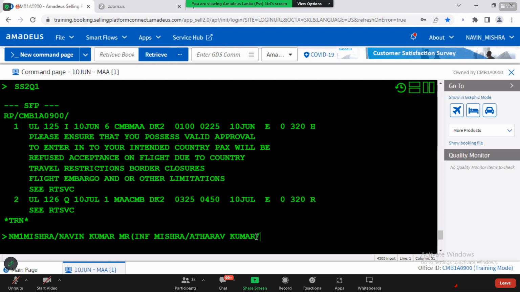After entering the given name, you use again a slash and enter the date of birth. So what will be the format of date of birth? The format is, for example, 2nd August: 02AUG, that's DD MMM, and the year. Let's take an example that the year of birth is 2022. Do not write 2022, only enter the last two digits and close the bracket. So this is the way you enter the infant passenger name entry.